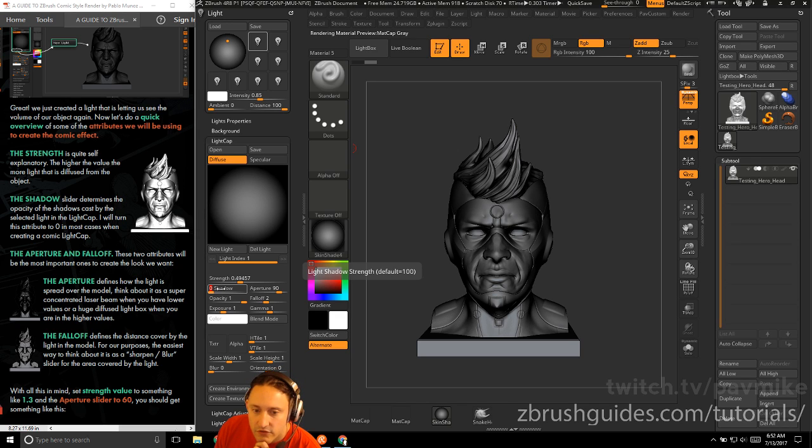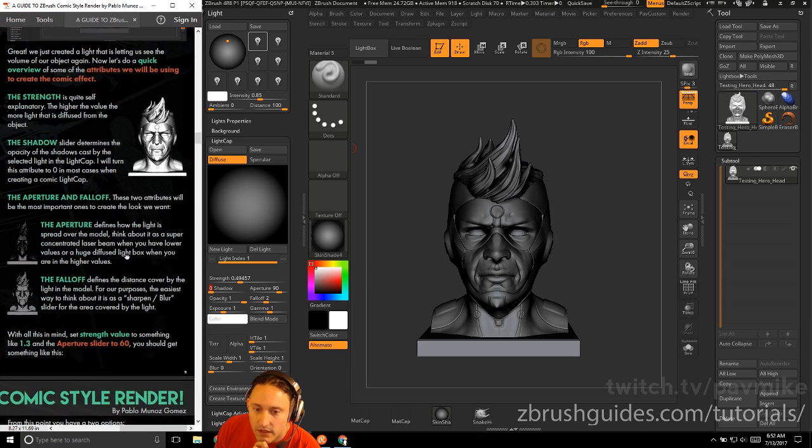The aperture and fall off, these two attributes will be the most important ones to create the look we want. So the aperture defines how the light is spread over the model. Think about it as a super concentrated laser beam when you have lower values, or a huge diffuse light box when you're in the higher values.